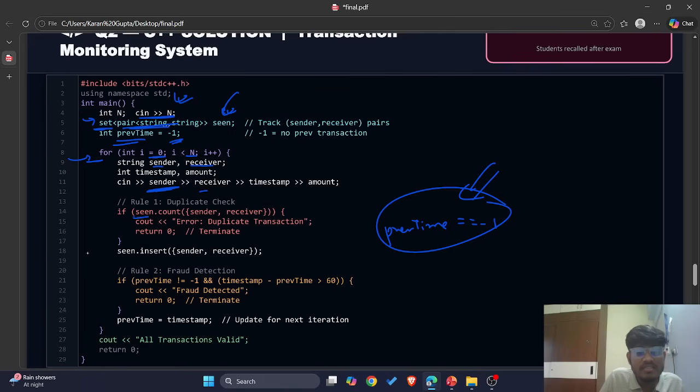So we will be checking seen.count of sender, receiver. If it is found, then we will be printing error, duplicate transaction, and we will be terminating our program with return 0. Now if this if check fails, that means we are not under our rule 1. We will be moving forward and inserting this sender and receiver by creating a pair and then inserting this particular pair into our set, and moving forward to check for rule 2.